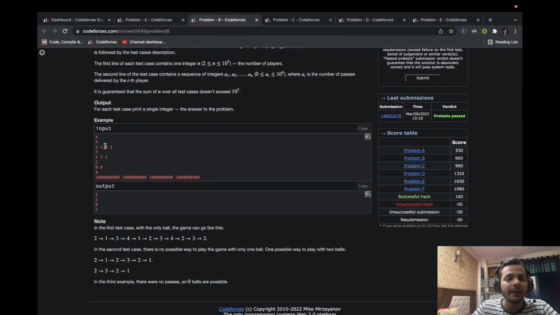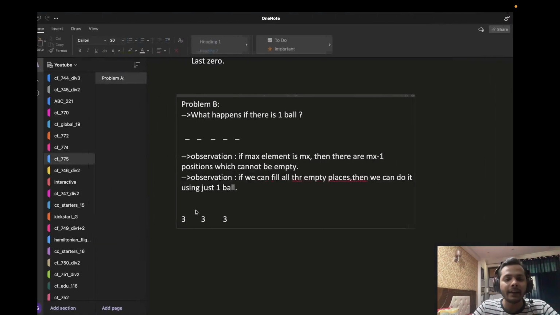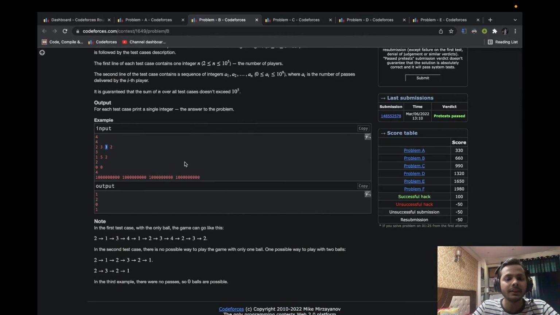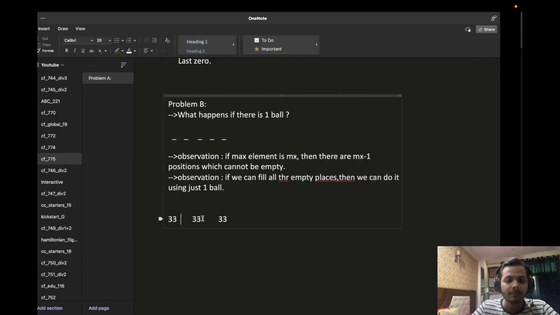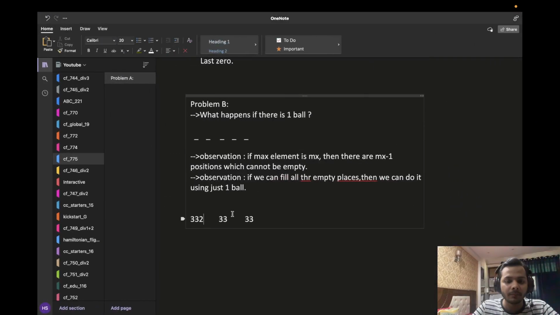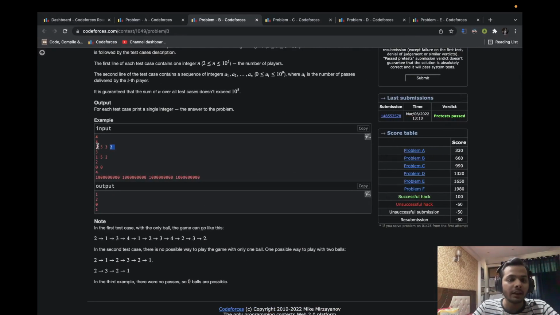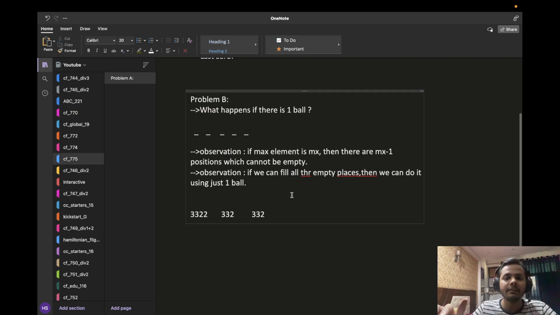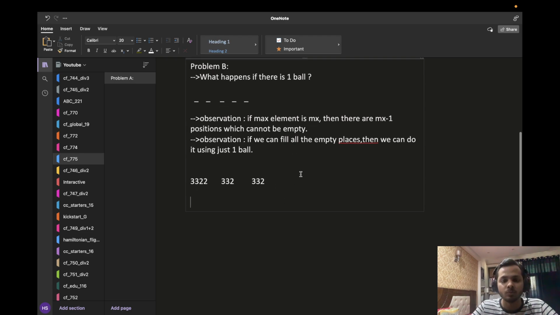So what I'll do is I'll take this element, which is a 3, and I will start placing it one by one to the right of all my empty spaces. And it turns out that I have filled all the empty spaces. But what about all the other elements? Well, I can just keep doing it. So now I will pick this 2 and I will place this 2 here and this 2 here. Okay, and now I am left with this 2, and I can just continue doing this, and I can place this 2 here and I can place this 2 here. So what we notice is that if we can fill all the empty spaces, then we can satisfy all the conditions using just one ball. Okay, and that is the optimal thing to do.